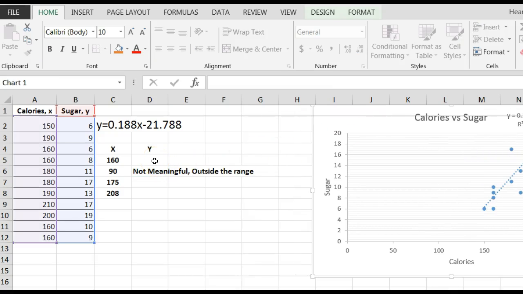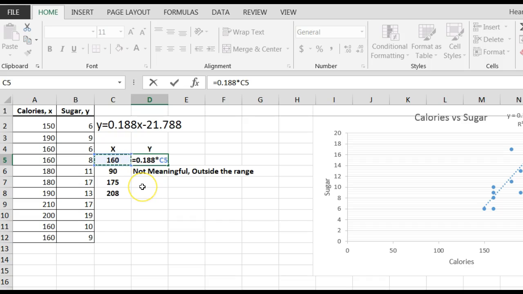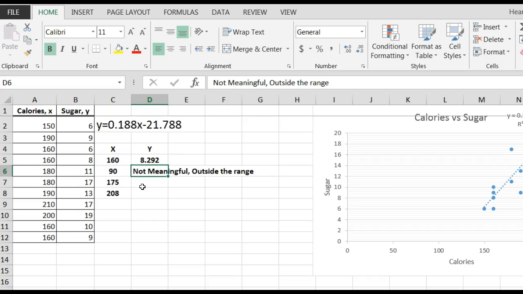Let me show you how easy it is to do. You could do these on a calculator. But I would just do them in Excel. In other words, right here for 160, this equals 0.188. I'm getting that from right here. Times, in Excel is an asterisk sign, times that 160 minus 21.788. Boom. My prediction is 8.292. Rounded to 2 decimal places would be 8.29.